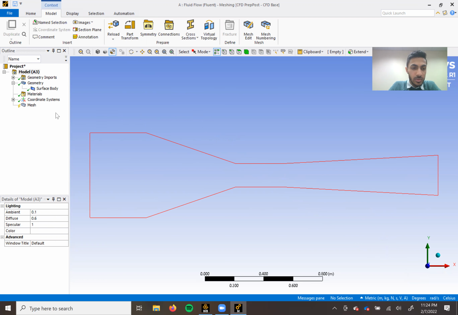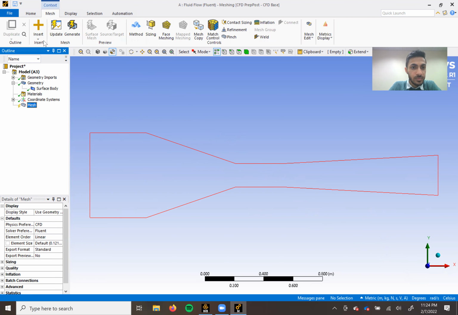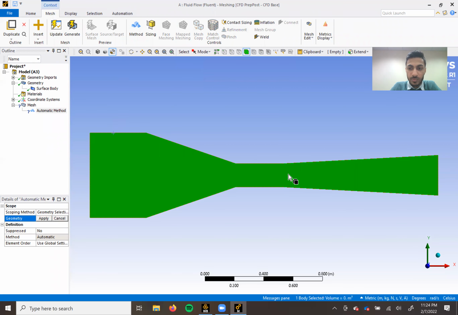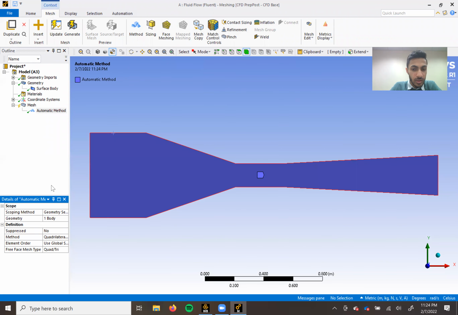Now that this is in here, we're going to want to go to Mesh, and I'm going to go ahead and click Method right here. For geometry, I'm going to click down here, and I can just select the geometry that we want it to mesh, hit Apply. And then once that's in there, you can see it's got the method here. I'm going to change this method to triangles, and I'm going to let it generate.